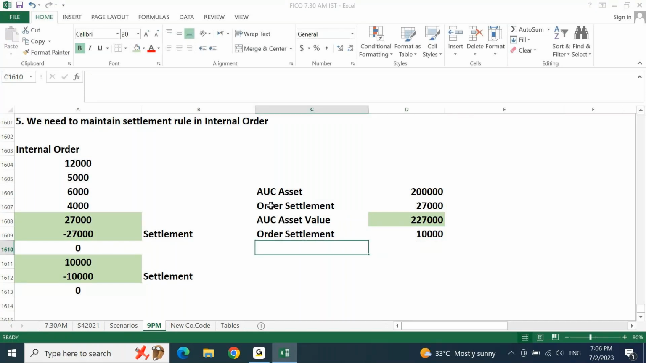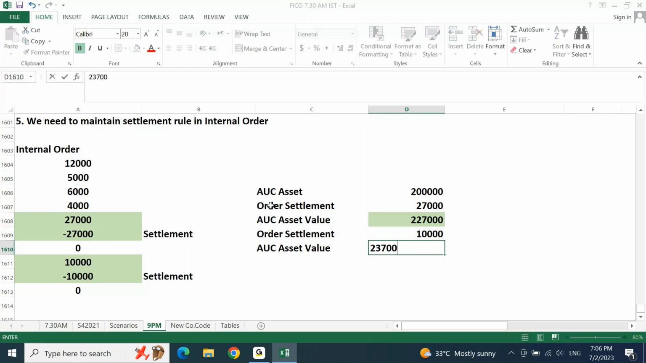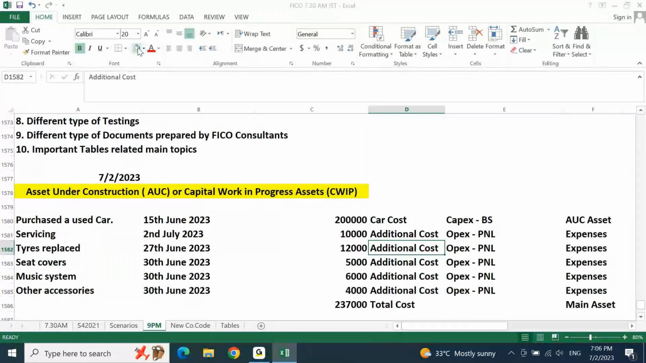Now, this will be your final AUC value. After this, your AUC value will become 2,37,000. This is what we calculated here. Total cost is 2,37,000.